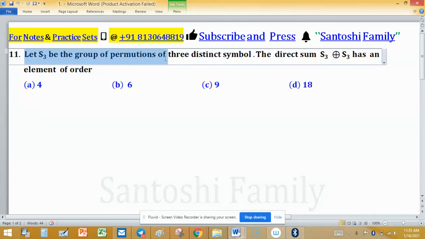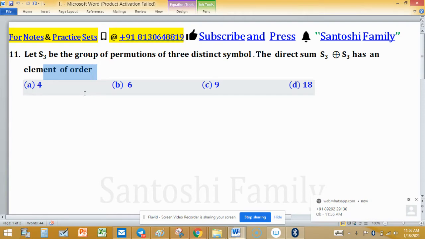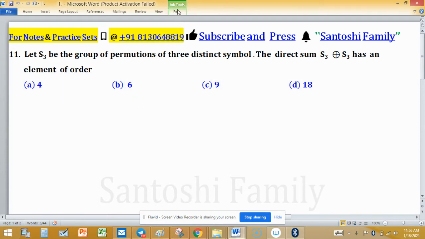Let S3 be the group of permutations of three distinct symbols. The direct sum of S3 with S3 has an element of order... It means we have to find an element of possible order which is given to us. So a useful theorem will help you to find the element of possible order.